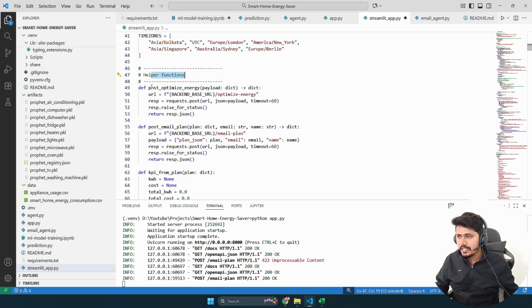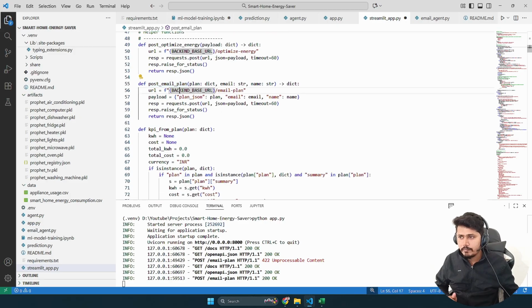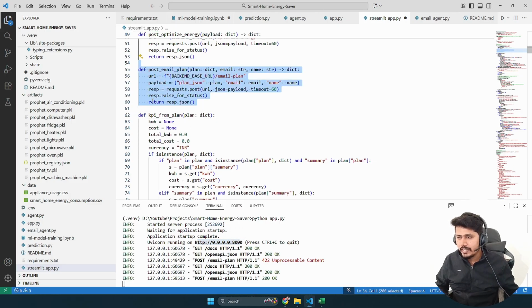Helper functions, again, we are writing a helper function in order to hit these routes. So you can see backend URL plus optimize energy in order to predict that. And if you see, we are just sending a post request along with the payload. Similarly, post email plan, backend URL plus email. This backend URL means the localhost, this particular path on which the backend app is running. And similarly, we have created the post email.